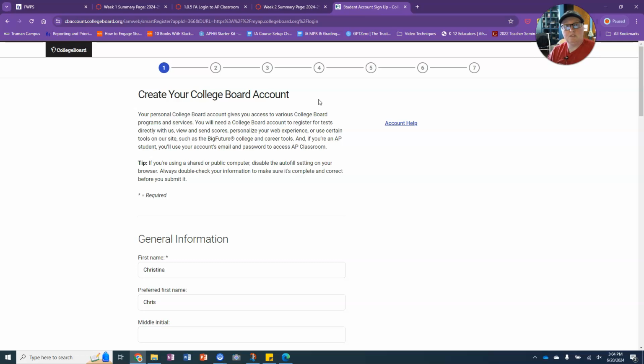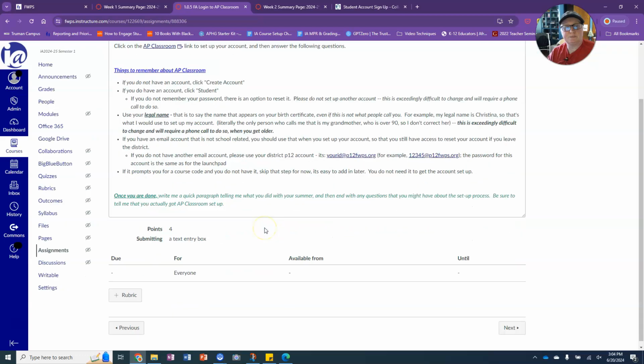At some point, it may ask you if you have a course code. If you don't have it, skip it. That's easy to add in later. And I will make sure that you get it when you need it. Okay. But I'm shooting this right now at the end of June, and I don't have next year's course code set up. So I can't just give that to you as part of this video. All right.